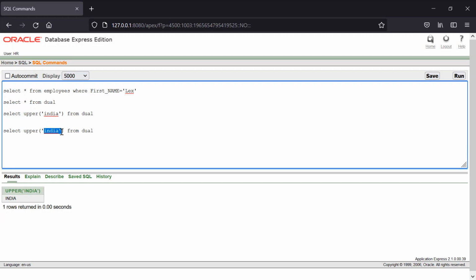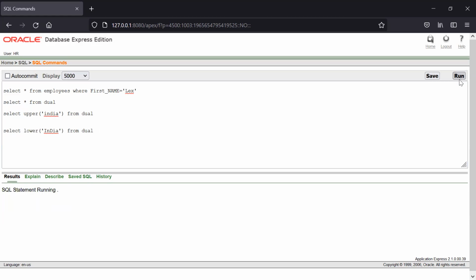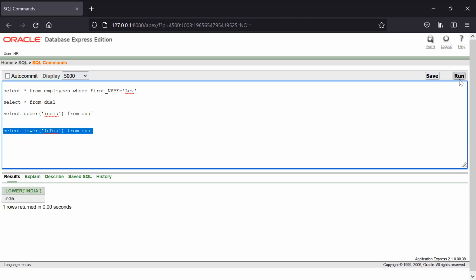So if I do it like this and change the function to lower, all the inputs are changed to lowercase.